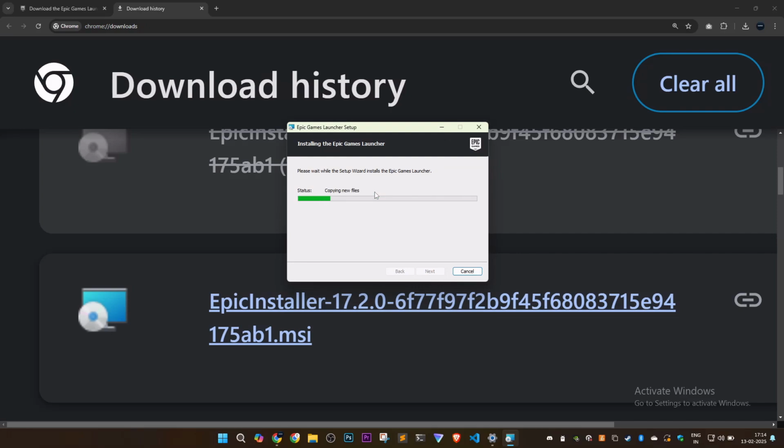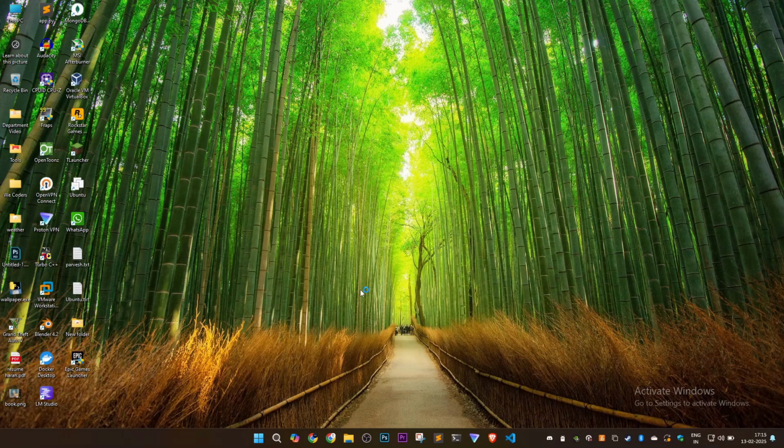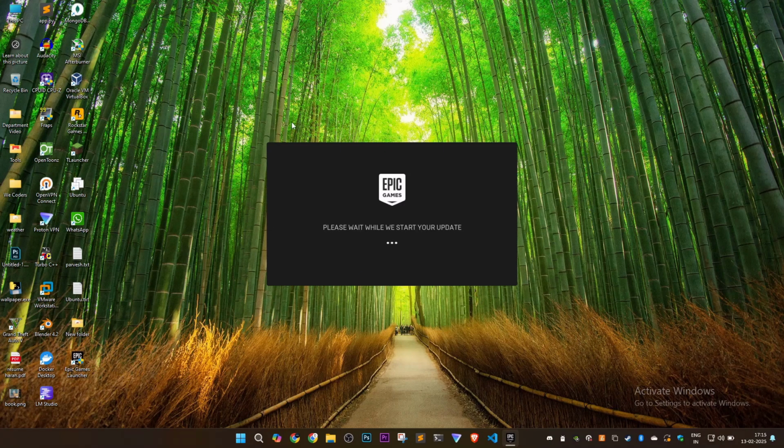Let's download it. Click on yes to install it. Now the installation will be completed and you'll see the launcher. Click on yes to run the launcher, and now Epic Games Launcher will work on your PC.